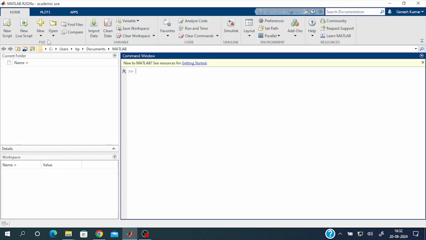So let me see, this is the entire MATLAB window. It is called the integrated development environment. In this integrated development environment, the main window is the command window, in which you can interact with the MATLAB software using commands as well as see the output.